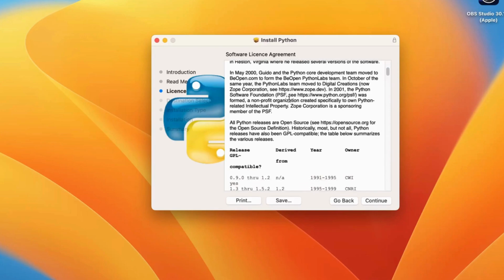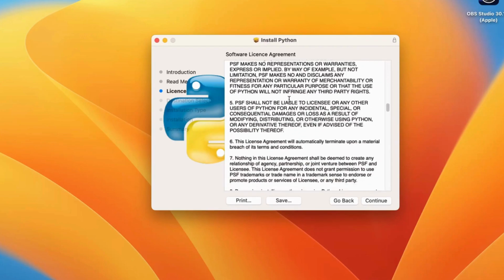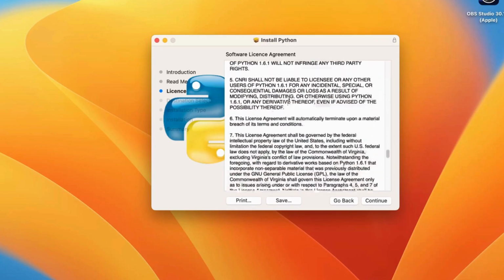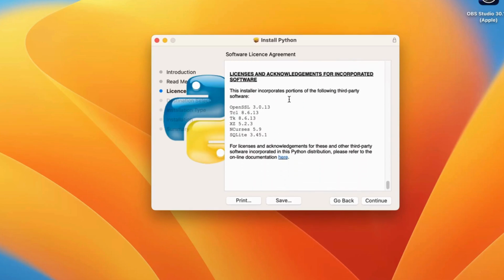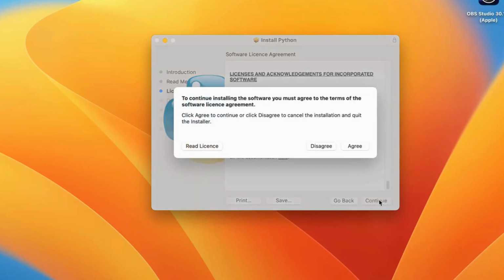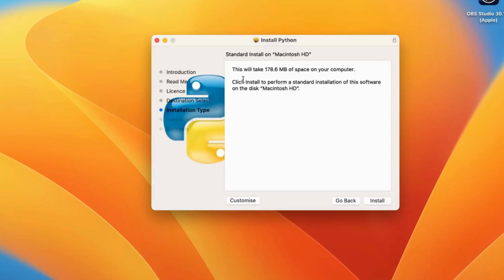It will give you the license agreement. You need to go ahead and agree to that license in order to install Python. If you want, you can read it and understand what exactly is there in this particular license. I will click on continue. It says click agree to continue or disagree to cancel, so I will agree. Now the installation type: it will take around 178.6 MB of space on your computer, so make sure you have enough space so that you can install Python.